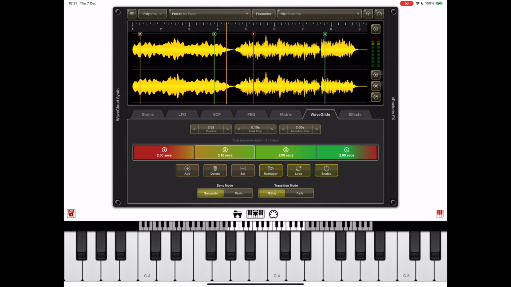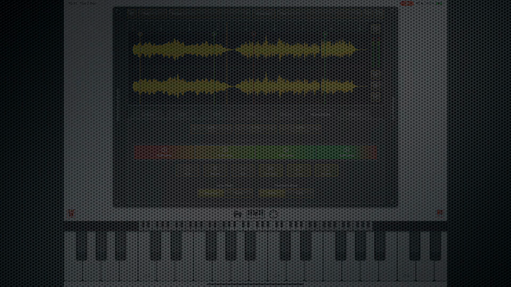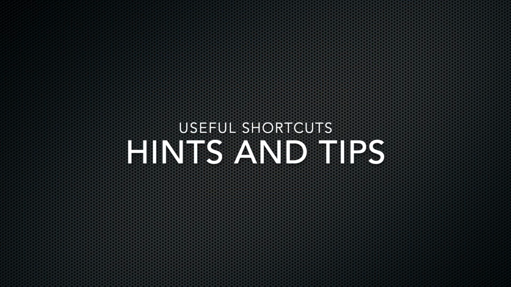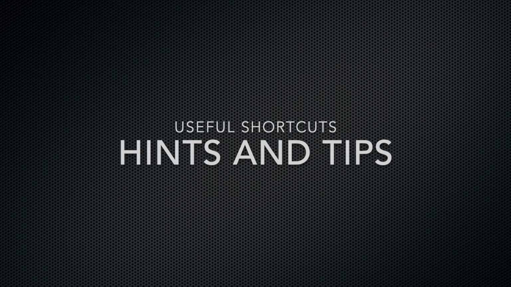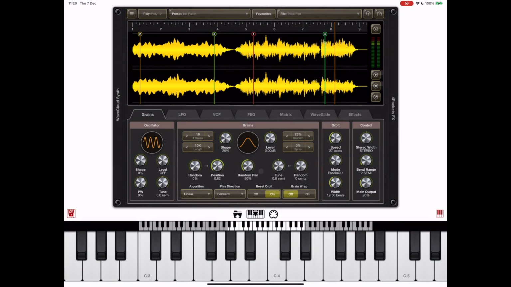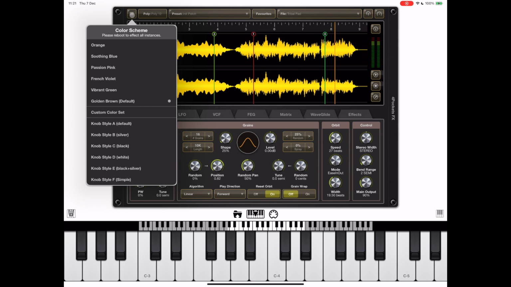Now I want to conclude this video by showing you a few hints and tips and hidden features. And you'll notice throughout the interface many of the buttons have a chevron in the upper left corner, such as the menu button or the preset button or the file button. And as many of you know, this means that there's a long press associated with that button.